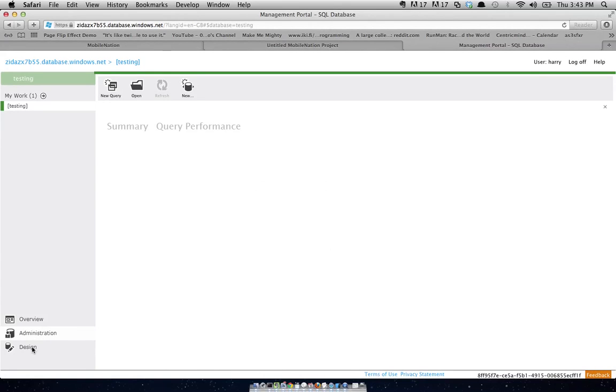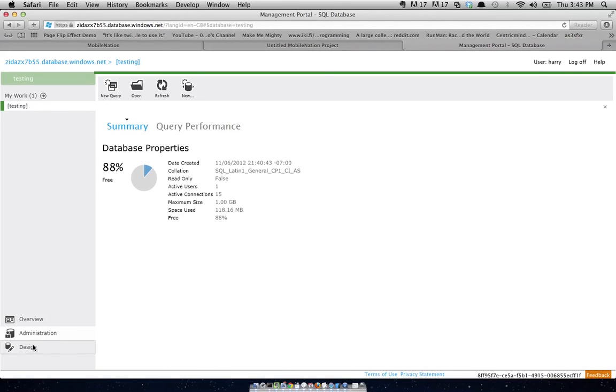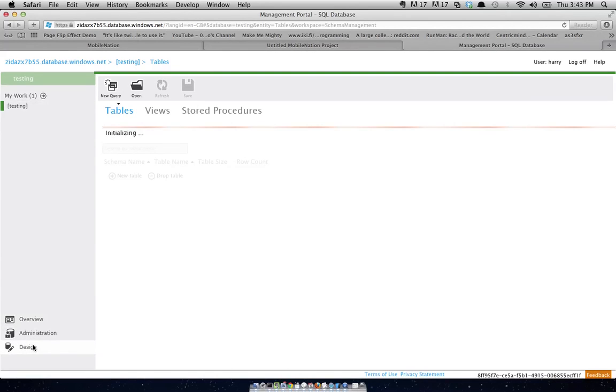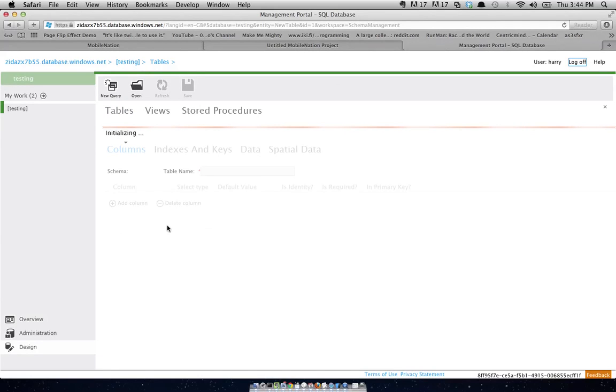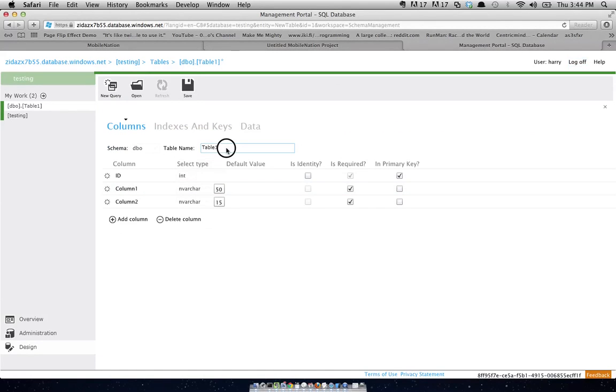So I'm just going to go to Design, and I'm going to create a brand new table. Hit New Table, and I'm going to call it Instant Messages. You can see it's created a couple of columns already, so we're going to leave this one, and we'll say that ID is an identity and it's a primary key.